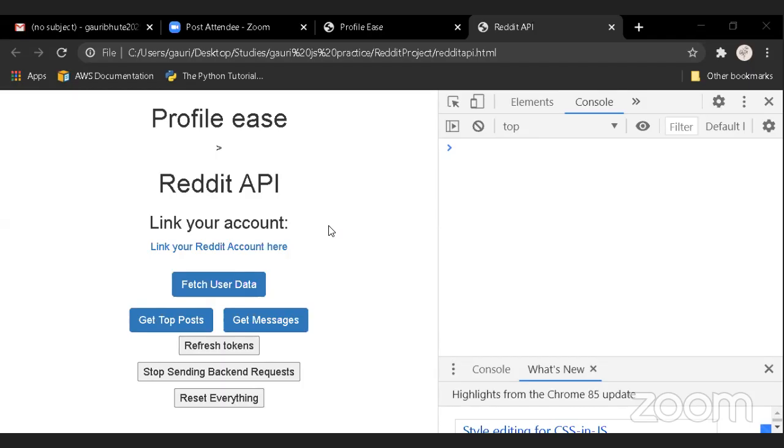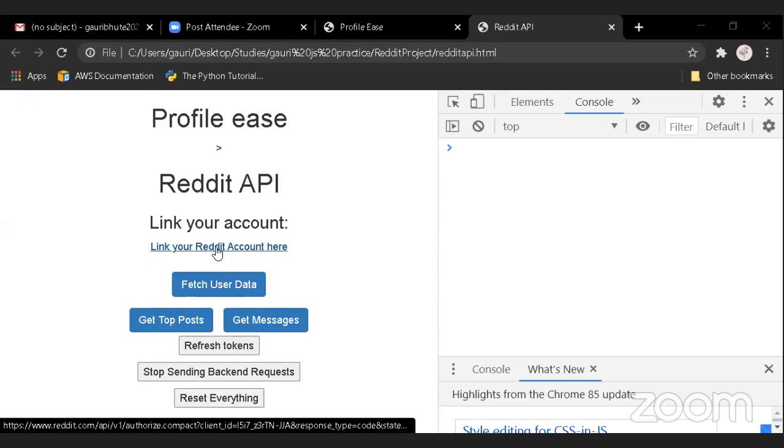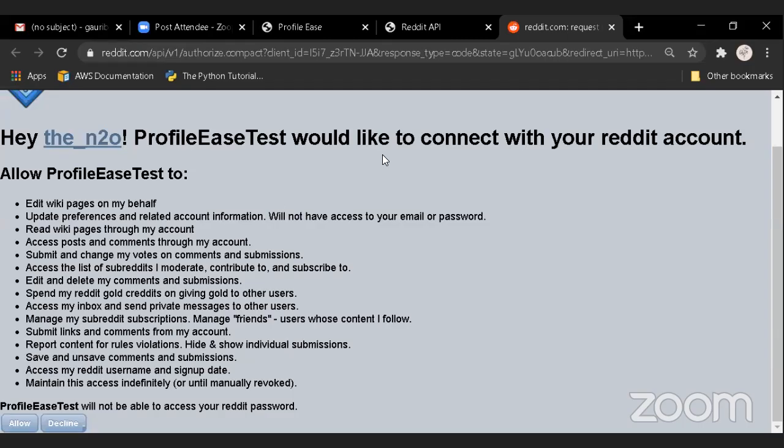Yeah. So this is what I had implemented, along with my teammate. You can see here there are many options for the user. So first of all, the user has to link his account here, and then it will take him to another page. Obviously, we used OAuth for this, for authorizing the user access.